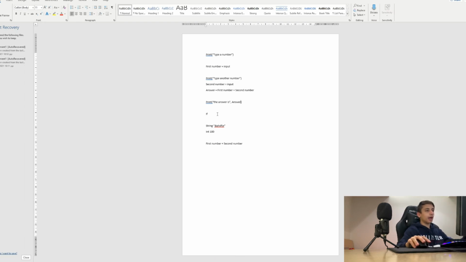So now we're going to say that if the answer is bigger than 10, so if first number plus second number is bigger than 10, we want to print... what do we want to print? Let's say that's a big number.